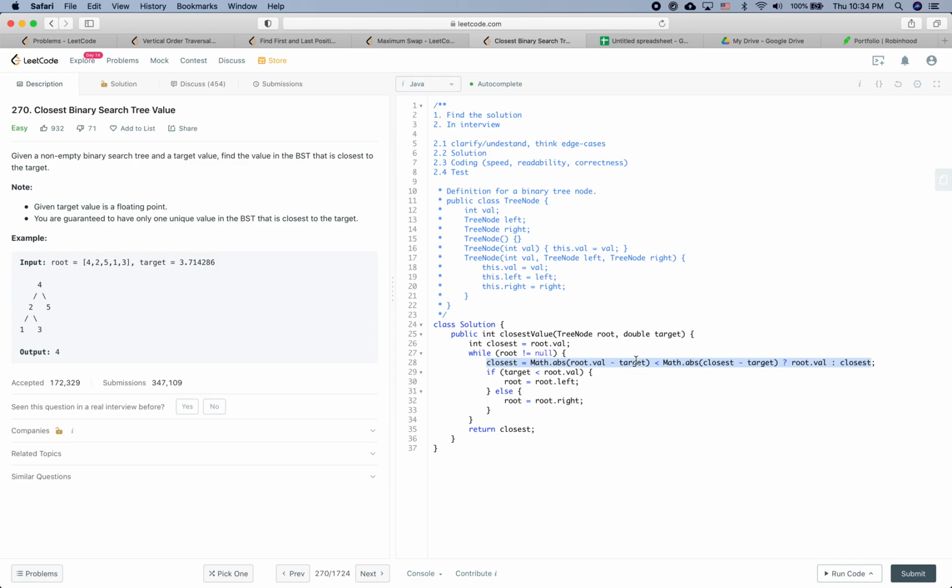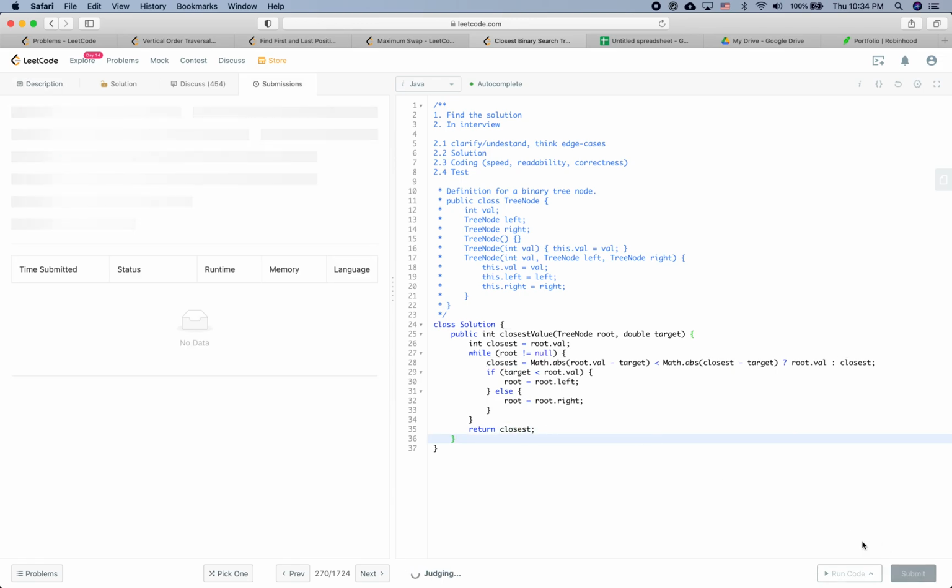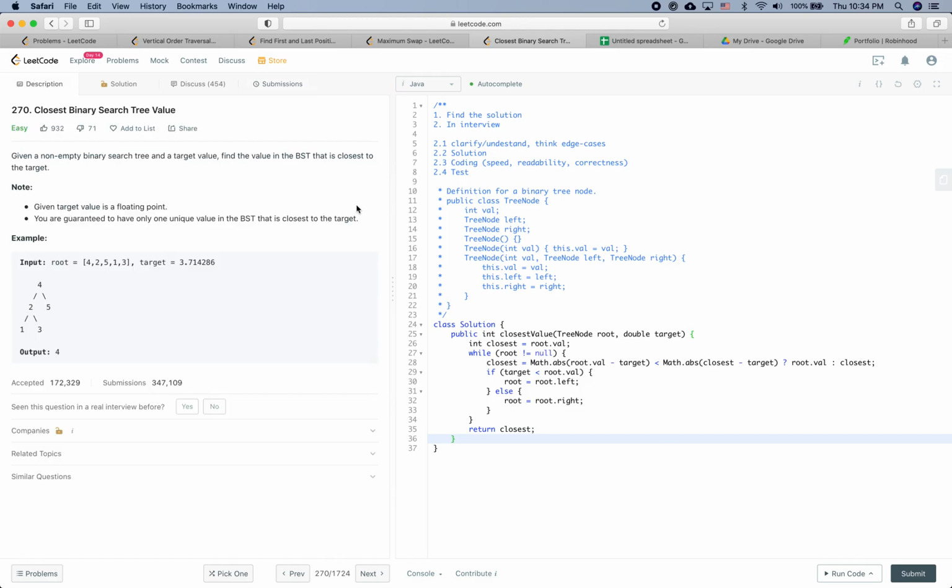So if the current one is closer than the current closest, then we are going to update it. Okay, so that's right. And now we have 3.7 larger than 2, then we go to this node with number 3, and we see that 3 is still not closer than the current closest, which is 4. It's still 4, so we return 4 at this moment. So let's do a submission. Okay, so it is good, and that's it for this coding question.